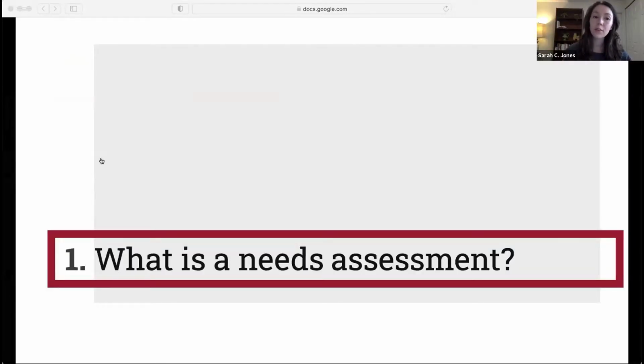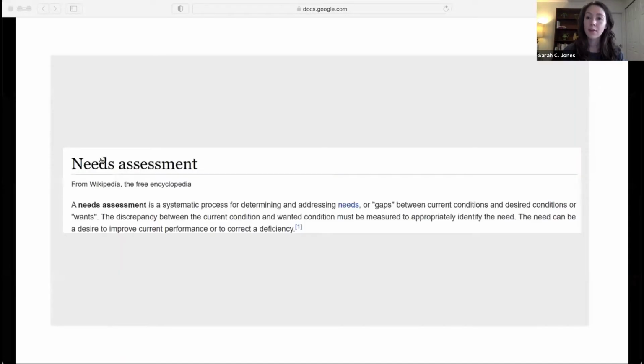Okay, so let's get started with the basics. Here are some ways that we defined needs assessments when we embarked on these projects. So our first definition that we found very helpful is, yes, from Wikipedia. So Wikipedia defines a need assessment as a systematic process for determining and addressing needs or gaps between current conditions and desired conditions or wants. The discrepancy between the current condition and the wanted condition must be measured to appropriately identify the need. The need can be a desire to improve current performance or to correct a deficiency.